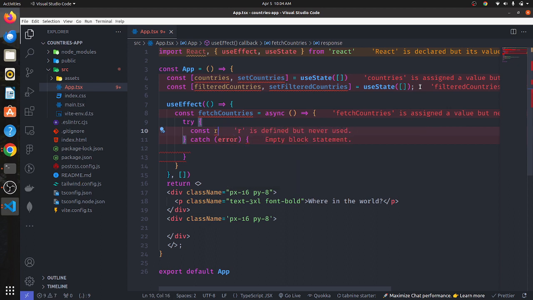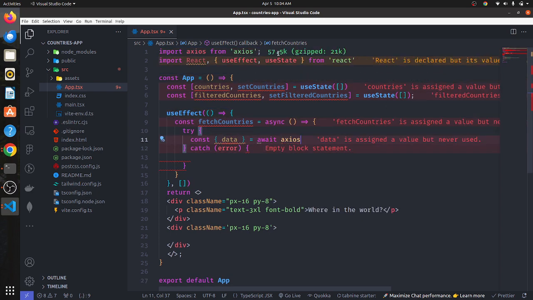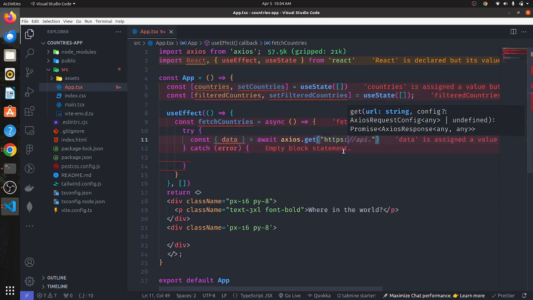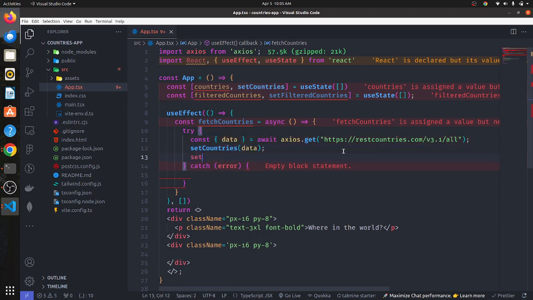Inside that try, I will write const, open a curly bracket, and inside it I can write data equal to await, and now I will use axios here. It will import axios for me, like axios.get, and here I need to mention the REST API URL. So it will be restcountries.com/v3.1/all. Now I will do setCountries to data and setFilteredCountries to data.